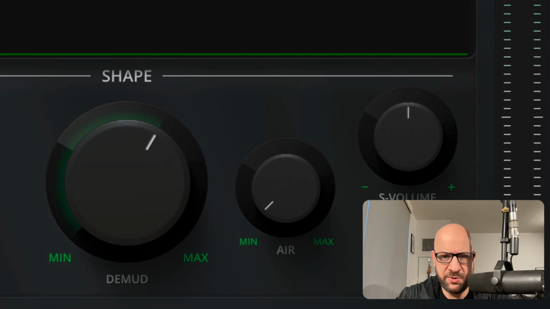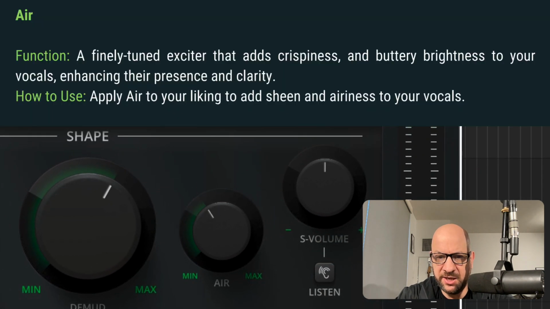So this one sounds pretty good the way it is. And then we have the air, which is the higher end of the EQ spectrum.